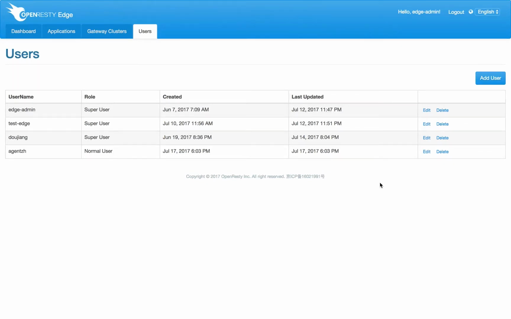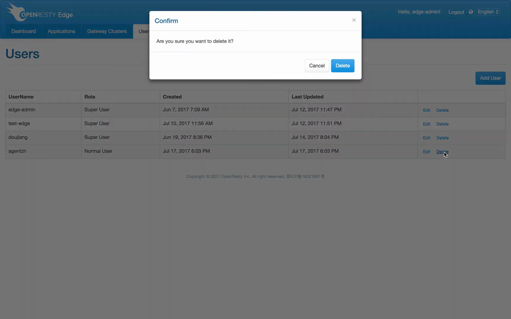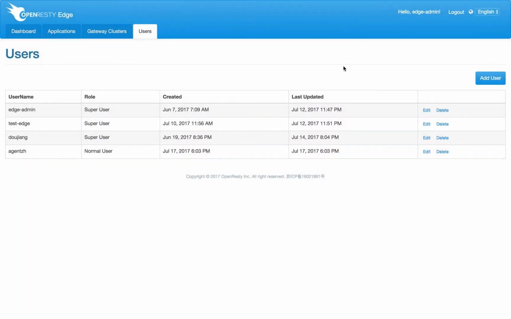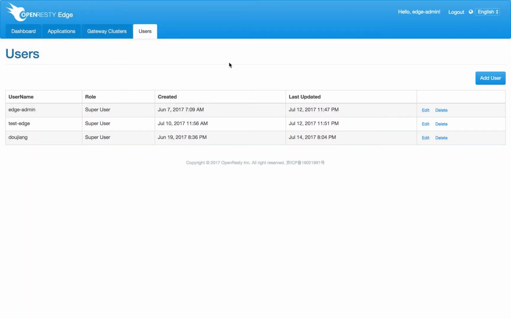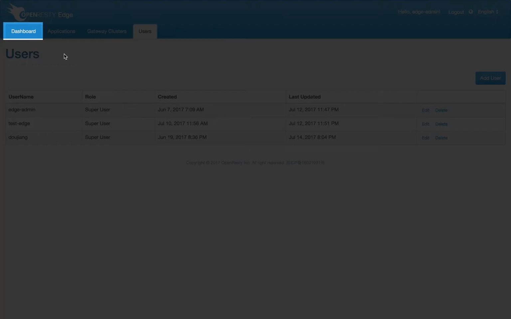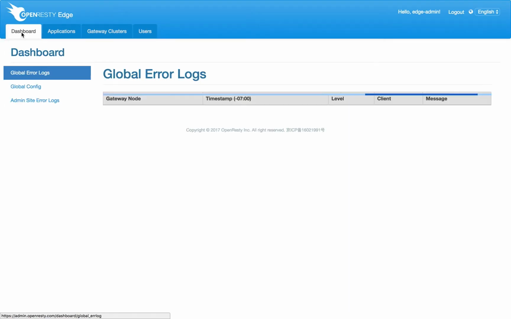Now let's delete the newly added user, AgentZH. We confirm it. Now the new user is gone. Next, let's go to the dashboard tab.